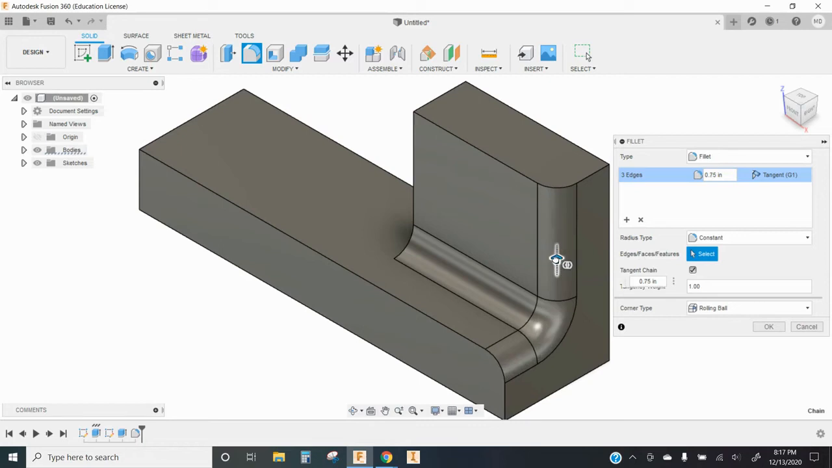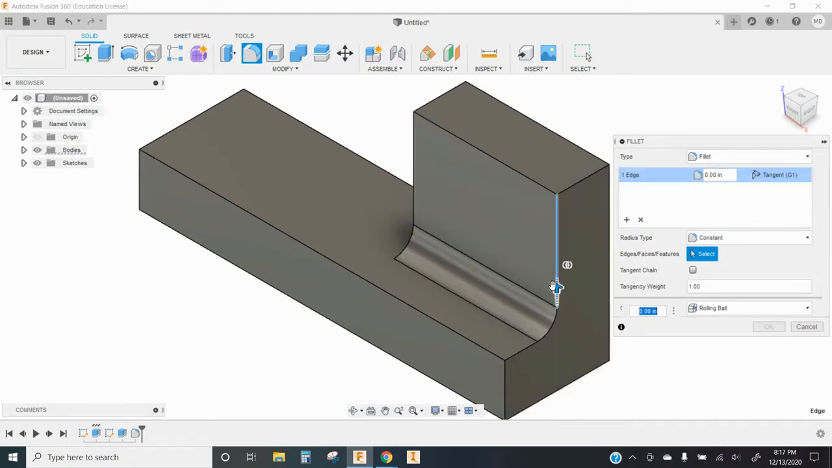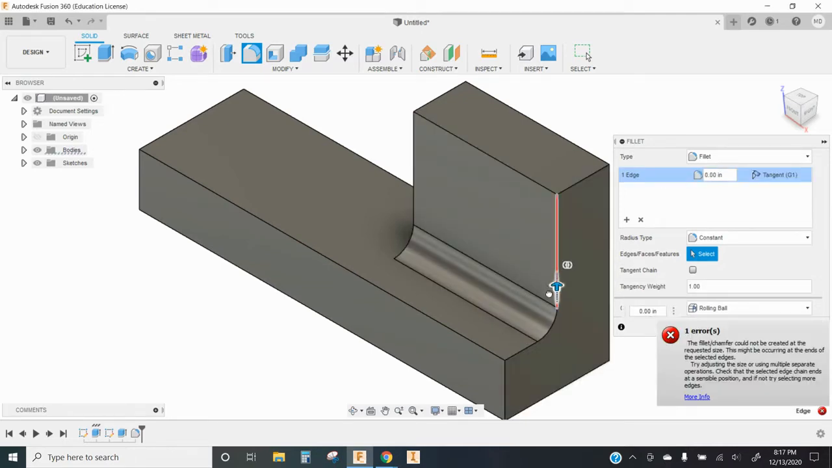So fillets will try to find a continuous path between edges if the tangent chain option is checked. If the tangent chain option is not checked, and then you go to select an edge like this one that does have tangent curves that it could jump onto, without that option checked, it will just try to fillet this one edge, which it's not able to do.